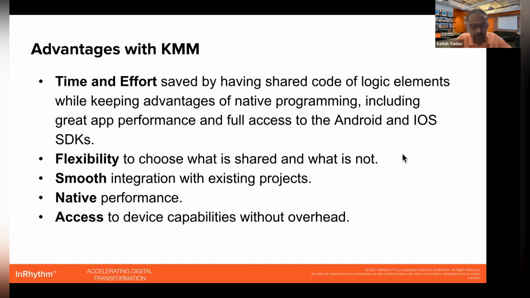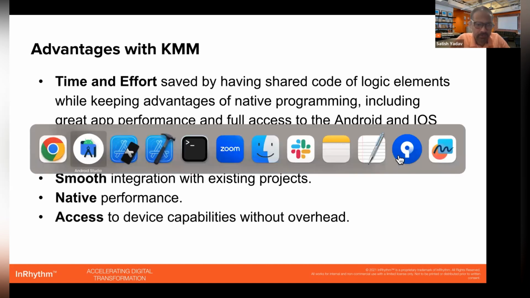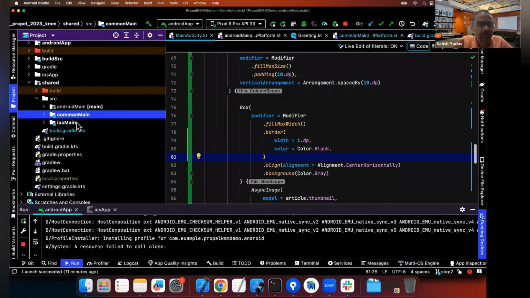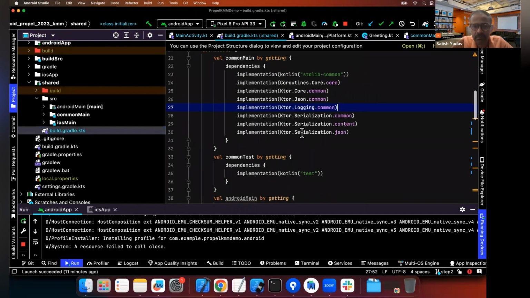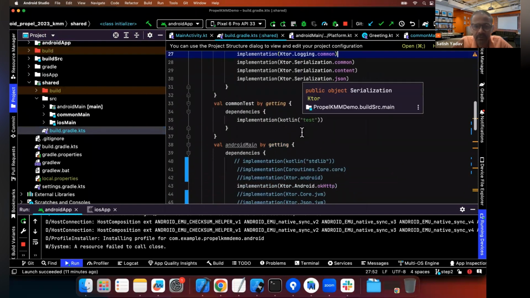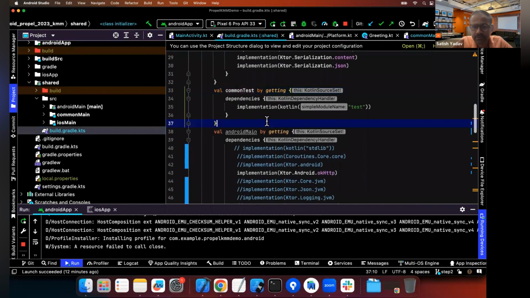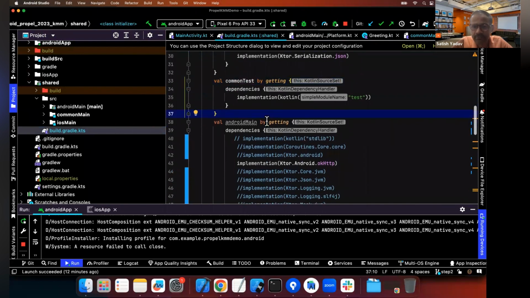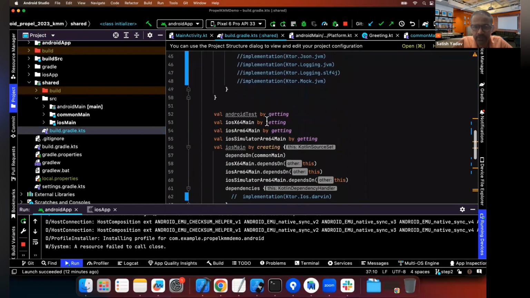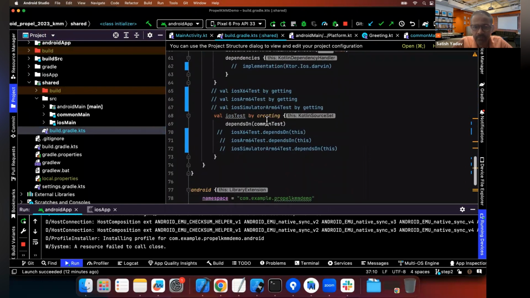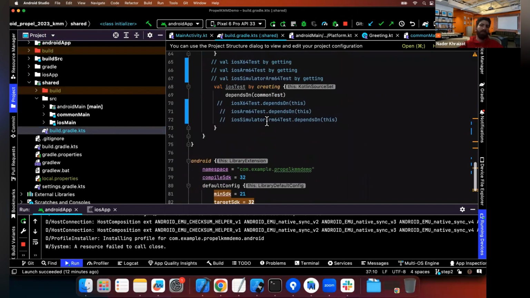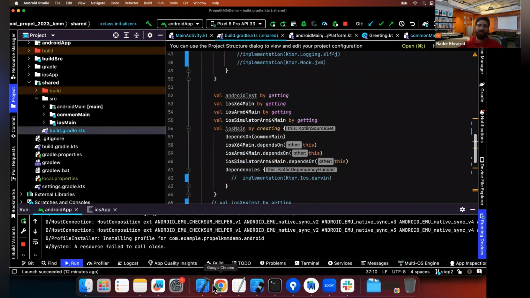Let me go back to Android Studio again. If you go and see here, we are using Gradle for dependency management. So if you see here, Android, these are the modules which are being used. It's pretty similar for Android as well. You can still use JUnit for testing. Okay. Awesome. Thanks.